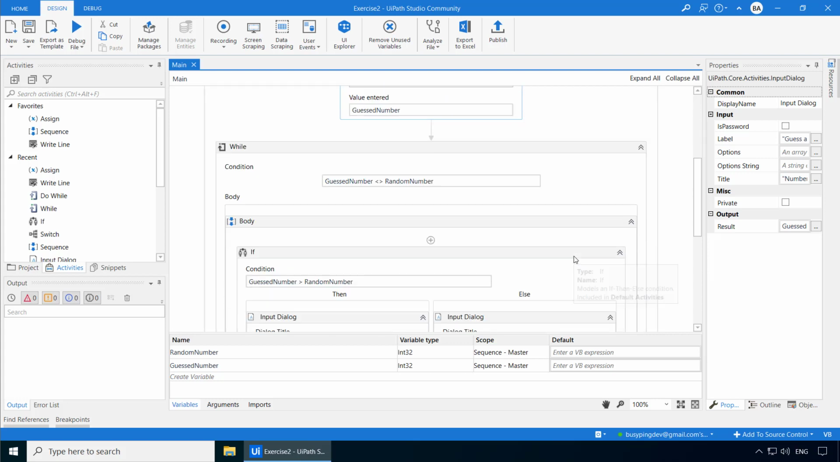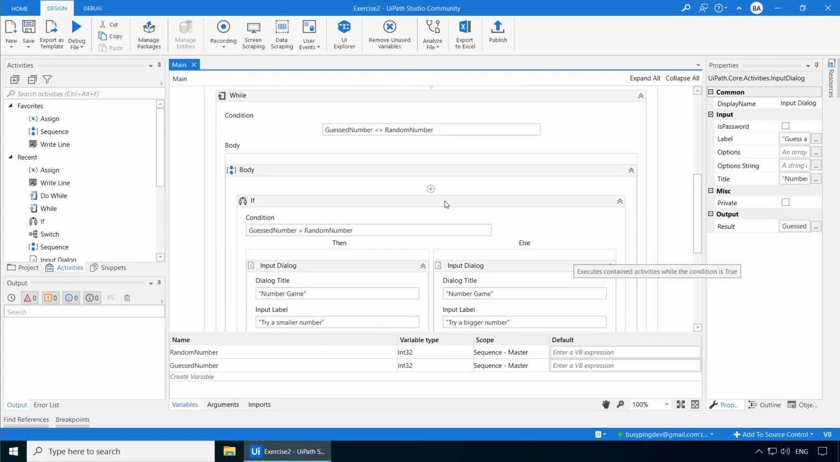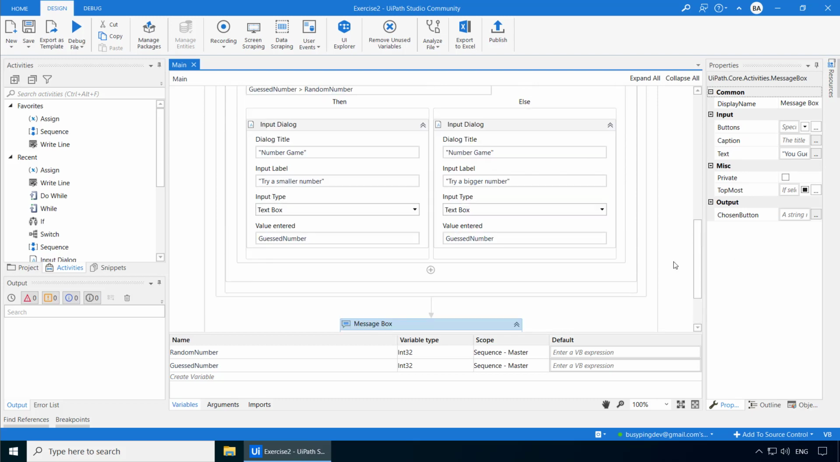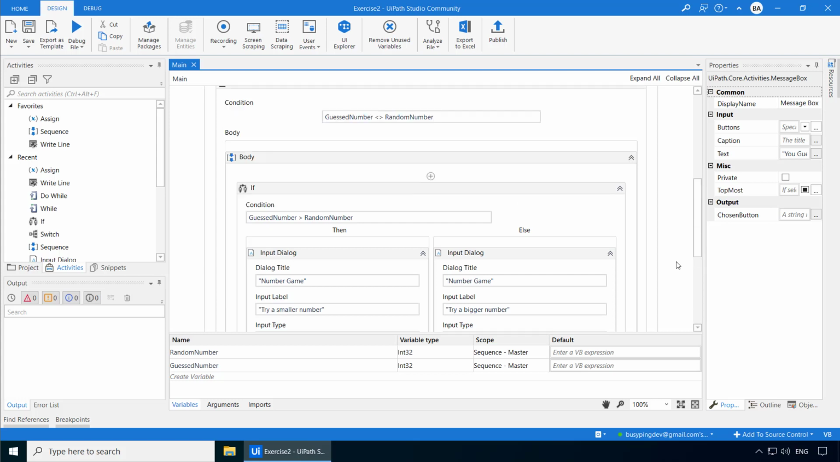Next, we have a while loop, which will execute only if the random number and guessed number are not equal. If they are equal, it'll go directly to the next step, which is a message box that says you guessed it right. But if they are not equal, the next step is to find out if the number guessed by the user is greater than or lesser than the random number generated by UiPath.